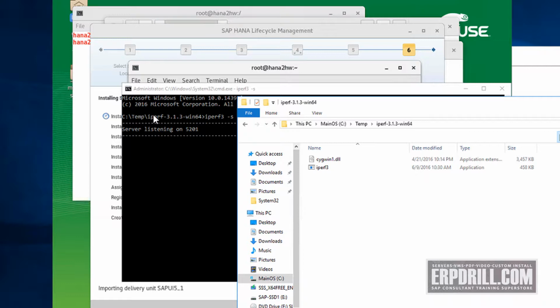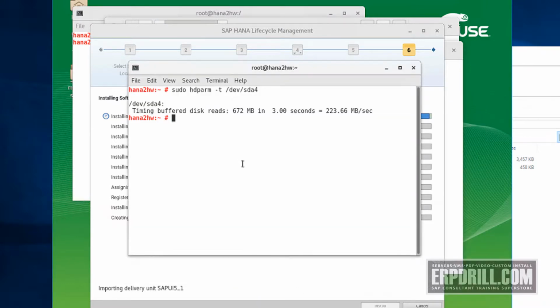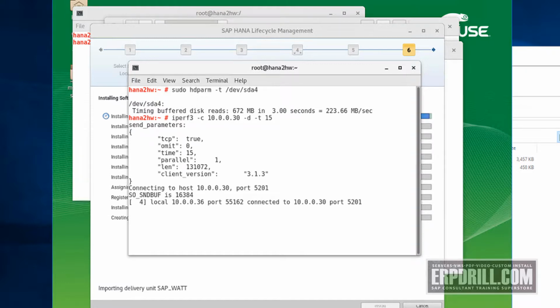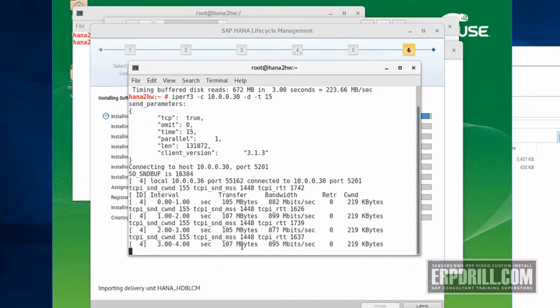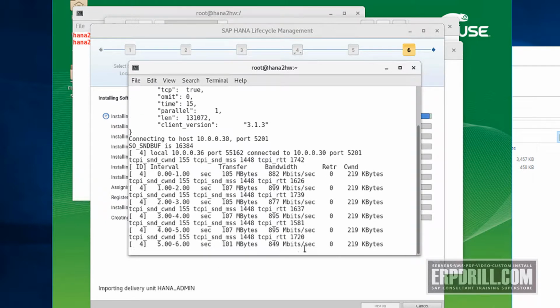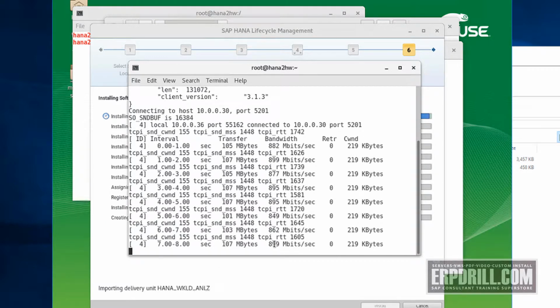Okay, 29 and 30. So it's a dual adapter, but it's not bonded or teamed. It's functioning as individual. So -c is the client, and put the IP address. This is from the Linux machine, 30. -d is directional, so up and downstream, and -t is 15 seconds. I want to know what the bandwidth is for 15 seconds. So it transferred 105 megabits, 105. It's a bit less than 120, 130 because of the installation.